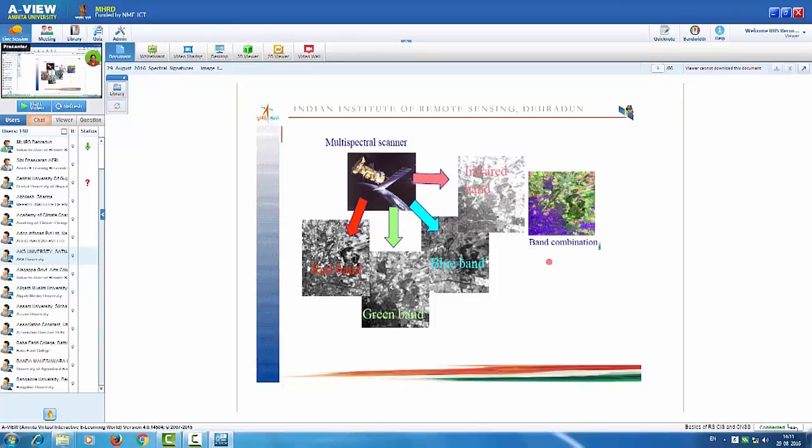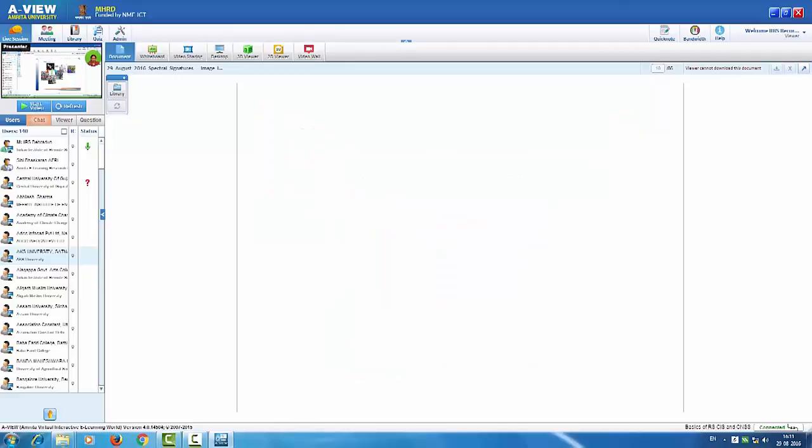The advantage of viewing in a false color composite is that we are able to see objects which reflect differently, or which give a characteristic reflectance in a particular band. We are able to choose that band and have a best band combination, which displays the object of interest in the best possible manner for better interpretation.